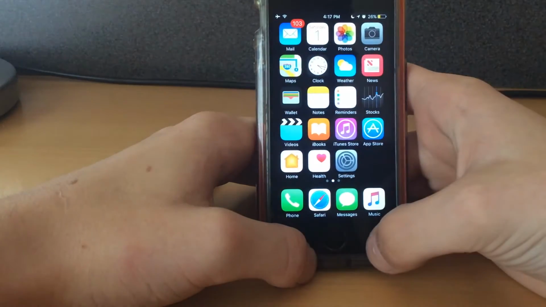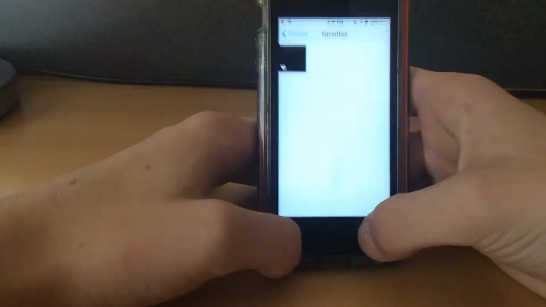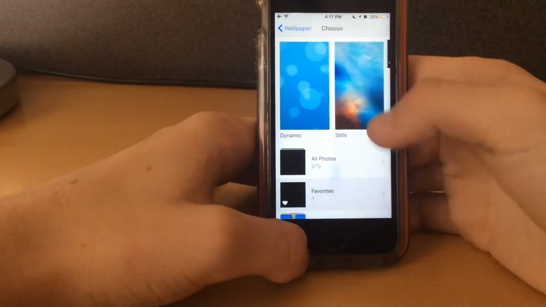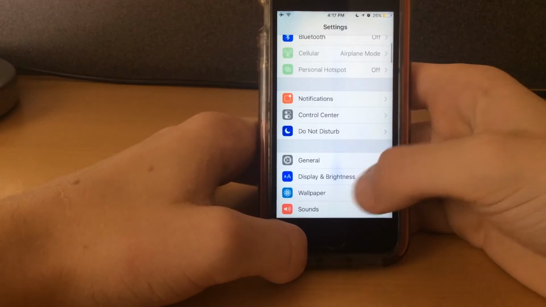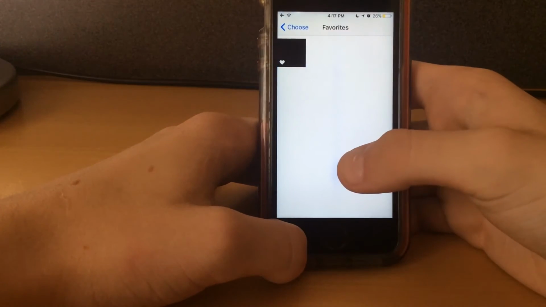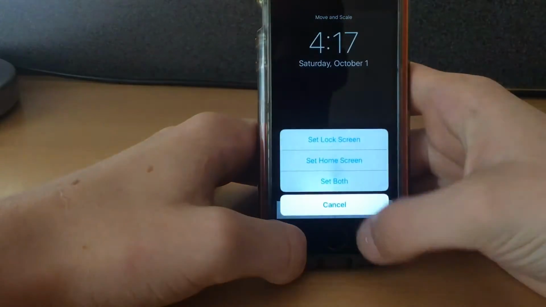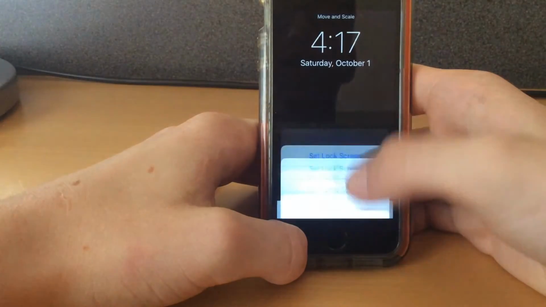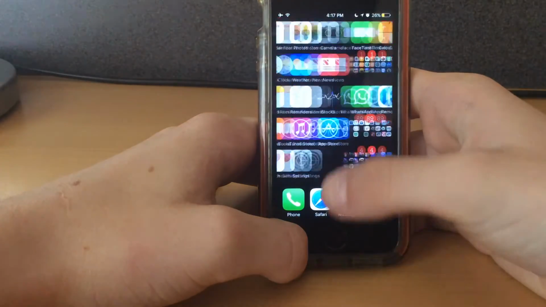And now I'm gonna show you how to speed up the iPhone. So you're gonna go to settings again. Gonna go again in wallpaper and click on wallpaper. Choose new wallpaper. Click in the same case now on my favorites. Then I choose it again, and then I just set lock screen. And normally it should work.